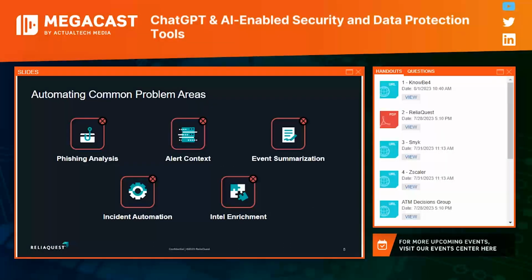So what are some of the problem areas that we look at, right? Designing, running, and advising on security operations across a lot of large enterprises, there are some common events or problem areas that we see that really could benefit from an automation standpoint.